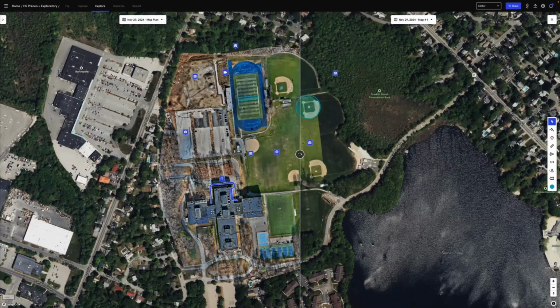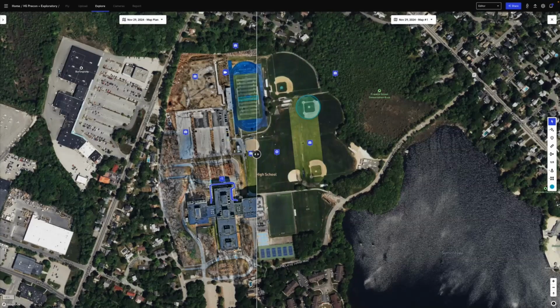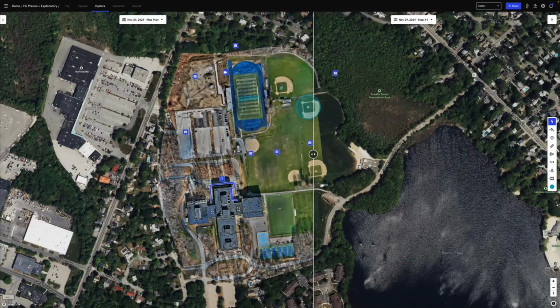Maybe in one map, we have trenches that are open. The next map, trenches are backfilled, and we're looking for underground utilities. You can select different maps on either side.